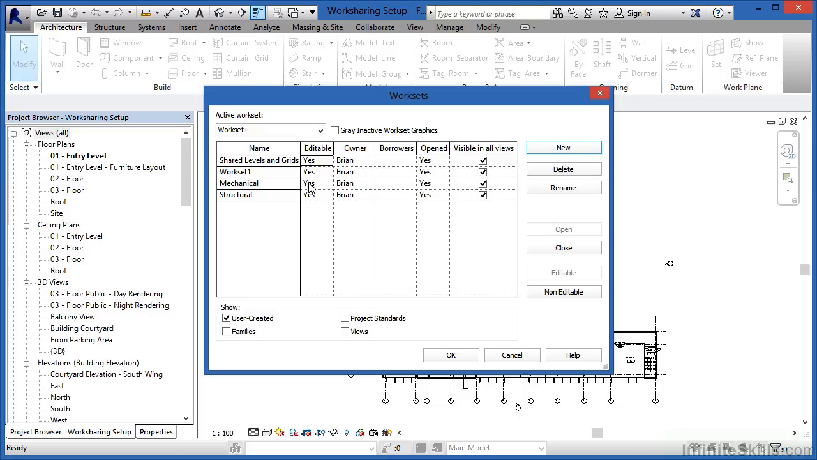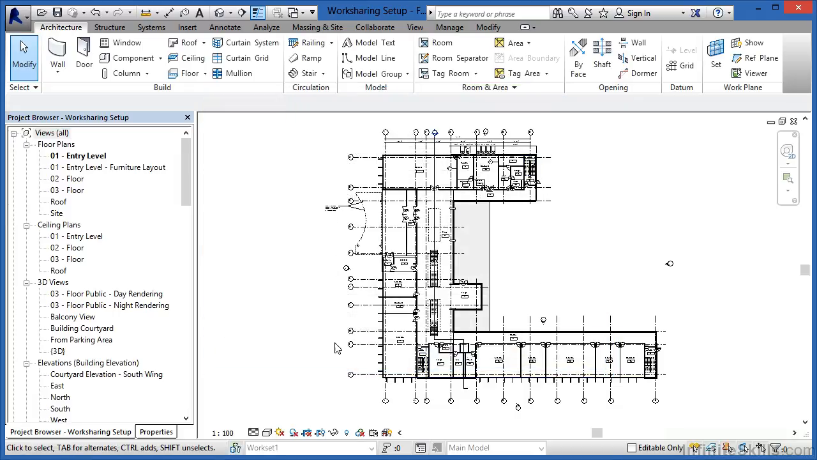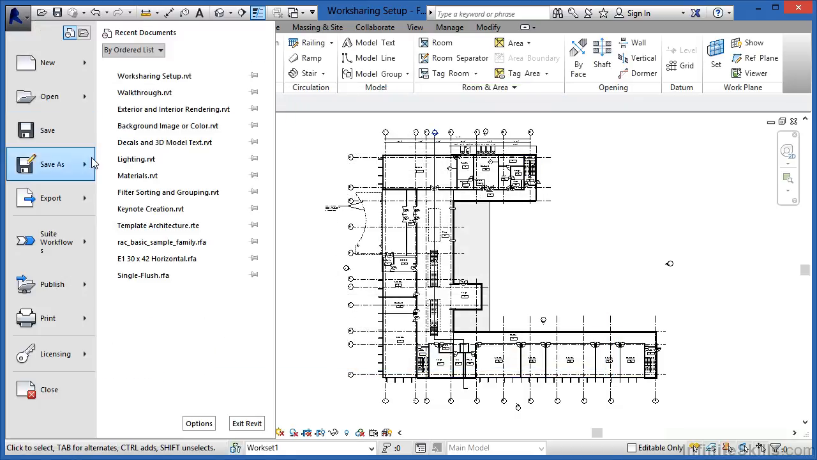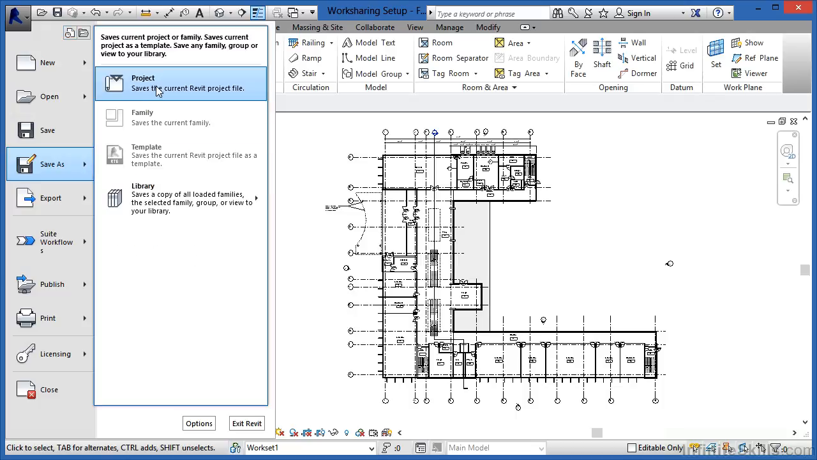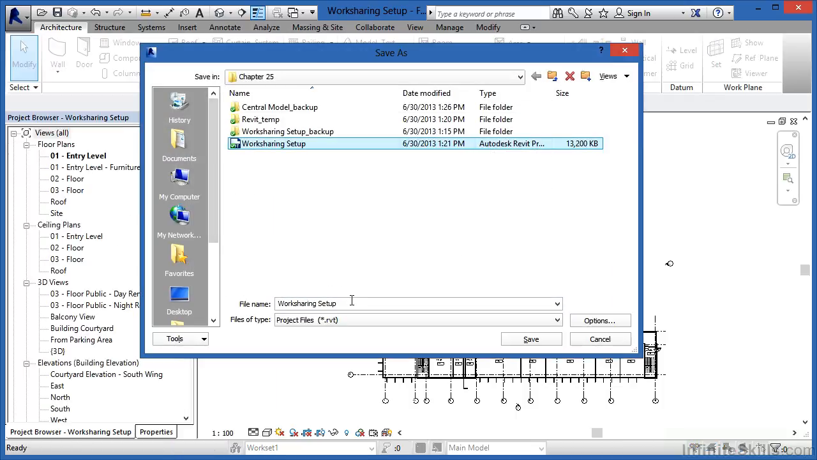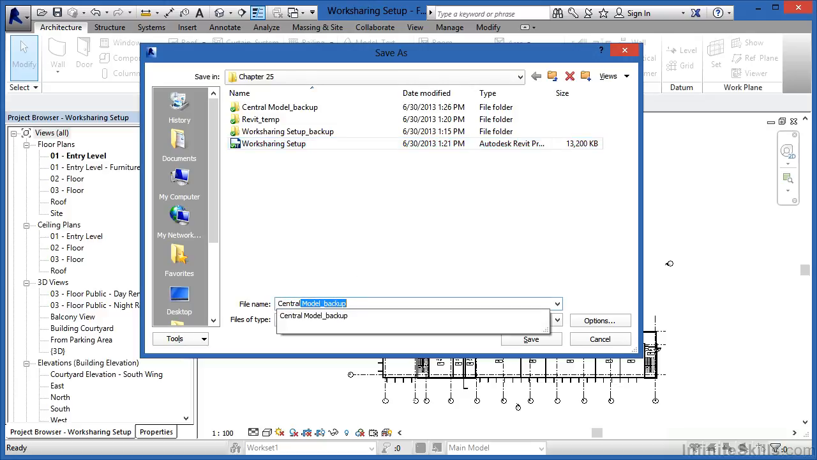I want to make sure that anybody can make modifications to any of this information. So to do this, I need to click on OK and then save to make a central file. So the next thing to do would be to come up to the big R, do a save as, and then save this project as something. And in this case, what I'd like to do is create a file which is going to be considered the central model. Through here where we have our file name, we're going to call this central model and then select on save.